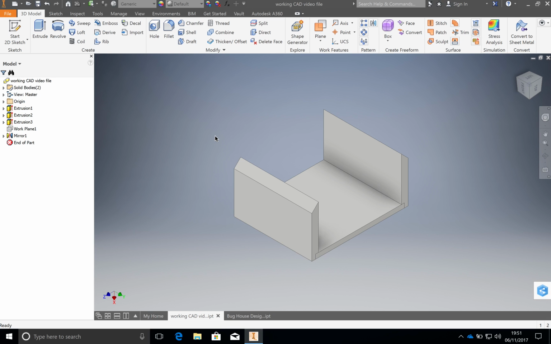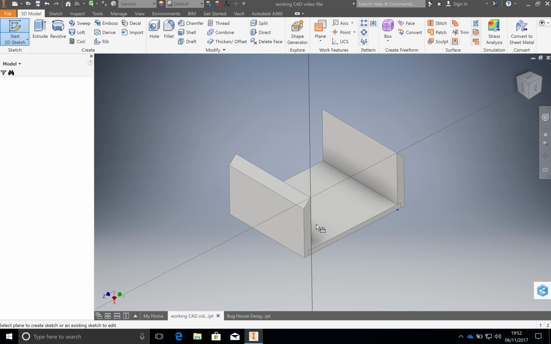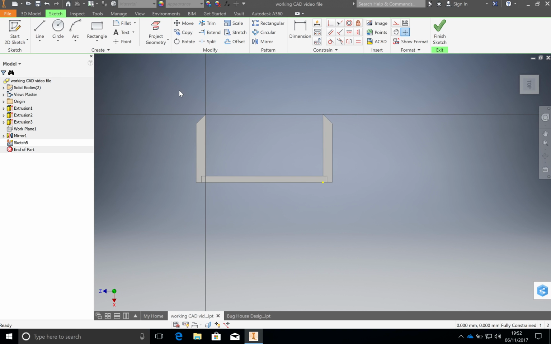So this is part four of creating our bug house. The next thing that we want to do is put the roof on top of our bug house. So I want you to start a new 2D sketch, and I want you to click on this face here, or any of these faces, but it's in this position here that we want to click and start.